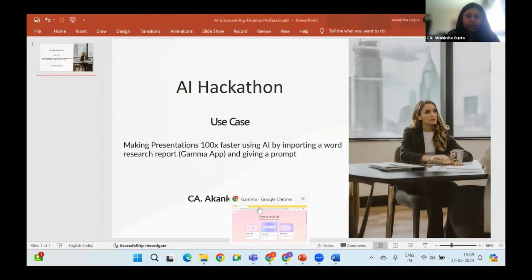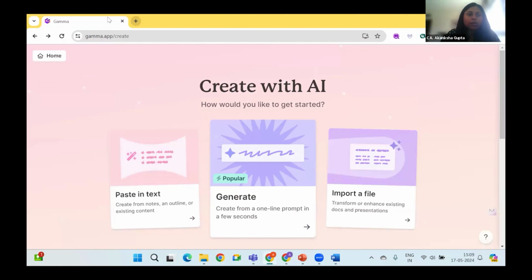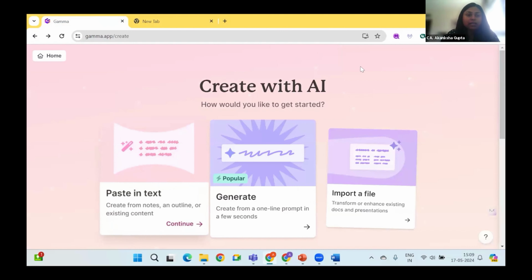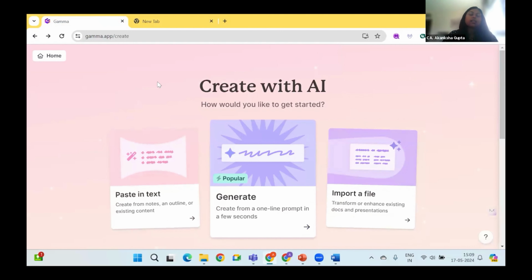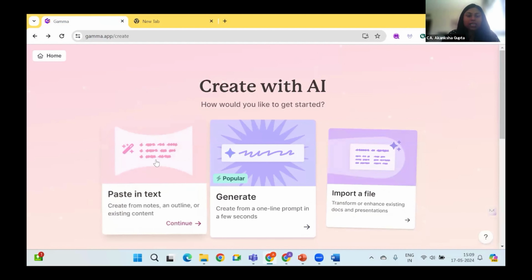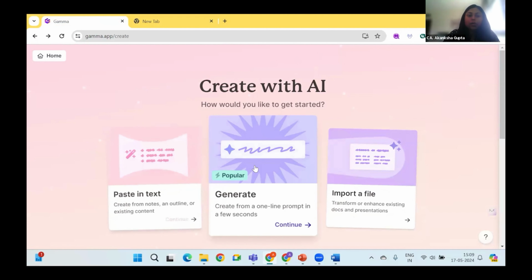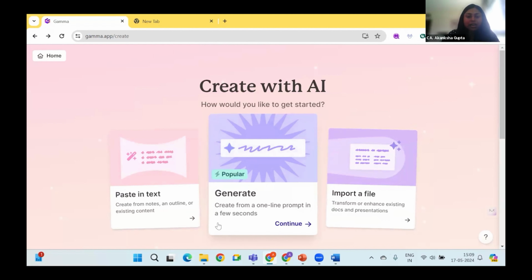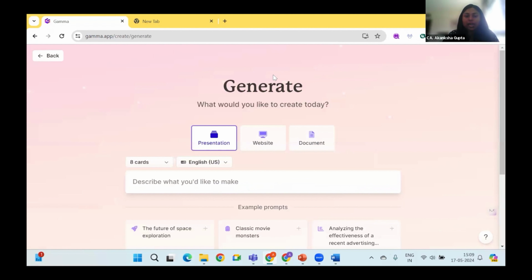Okay. So you simply have to go to Google and type Gamma app and log in, and then you will get a screen like this, which will say create with AI. If you see paste in text, my Manish sir has already shown you. What I will show you is generate and import a file. So first, let me start with generate, on how you can generate a PPT with just a one line prompt.